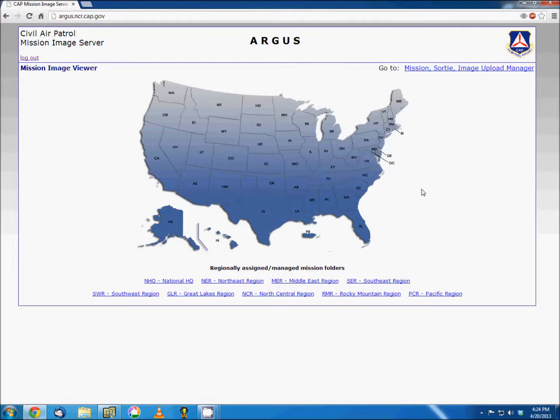So now we see the ARGUS system. The first thing you want to do is click up here, the Mission Sortie Image Upload Manager. If you click on one of the states right now, that's to consume and view the images uploaded. To upload the images, you want to click on this link right here. Now you can go ahead and click on your state. So I'm going to click on North Dakota.